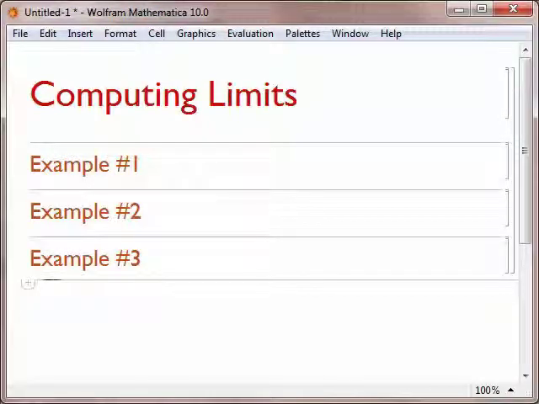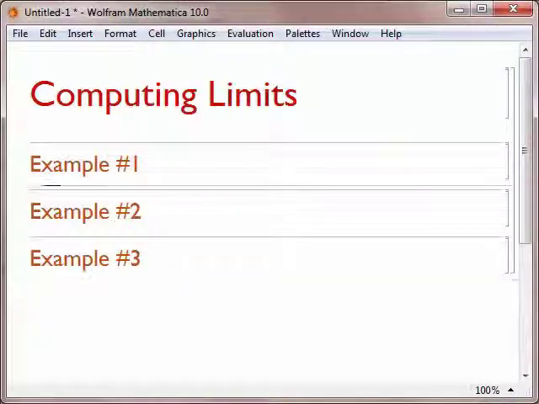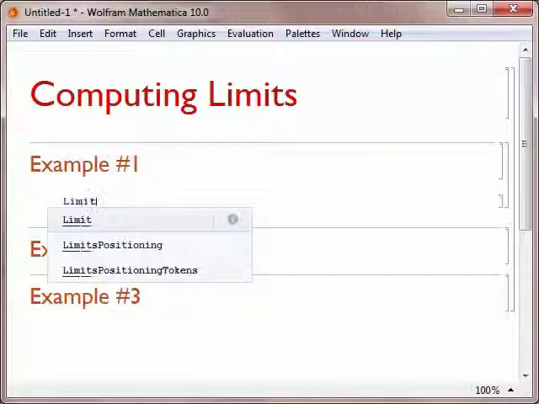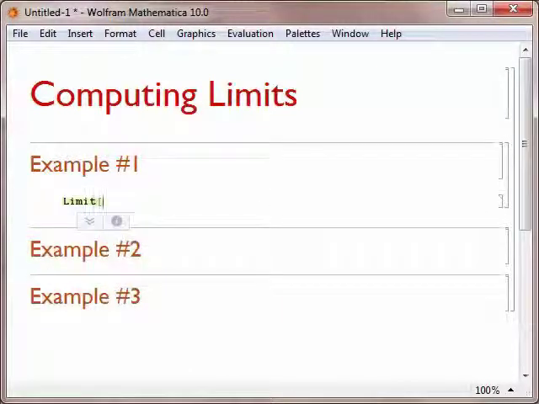The third topic in technology assignment number 1 will be computing limits in Mathematica. In order to compute limits, we use the Limit command, which is spelled with a capital L. After we type Limit, we'll use a square bracket. You should be seeing a pattern in Mathematica. All Mathematica commands start with a capital letter and are followed by a square bracket.